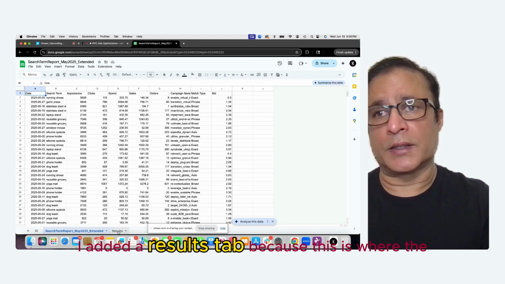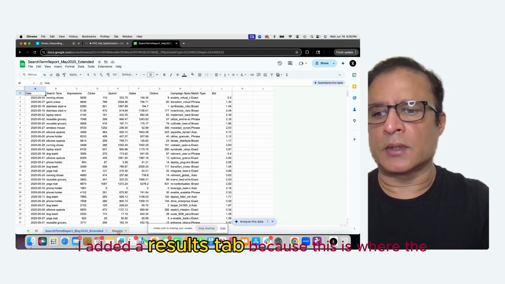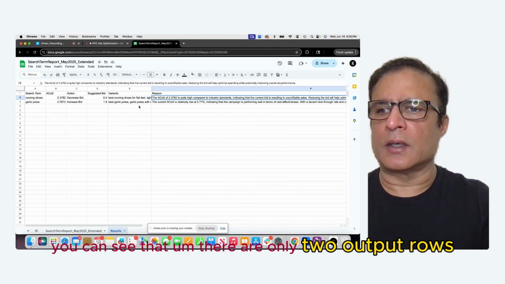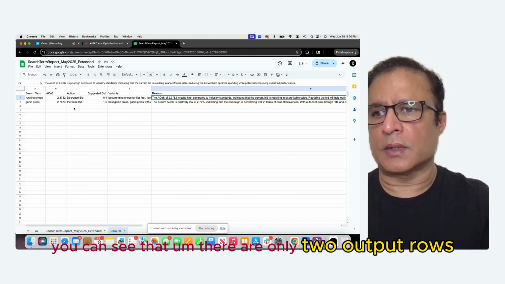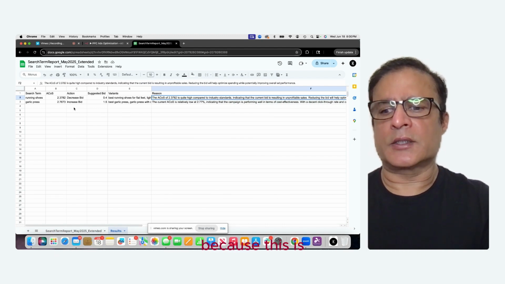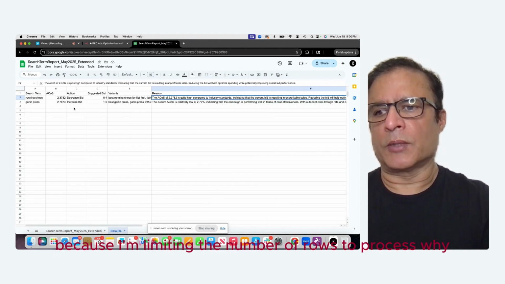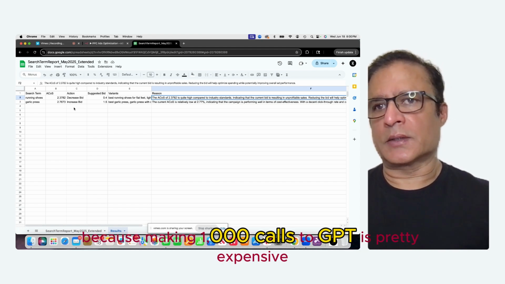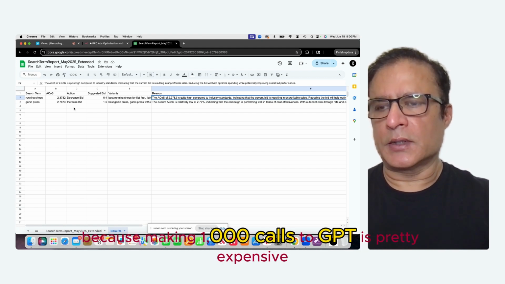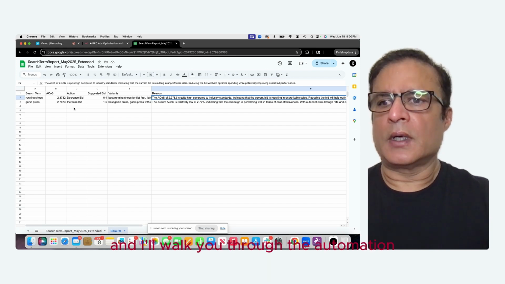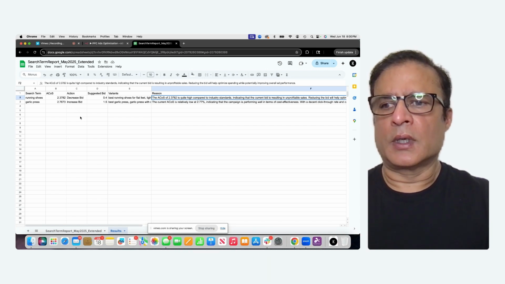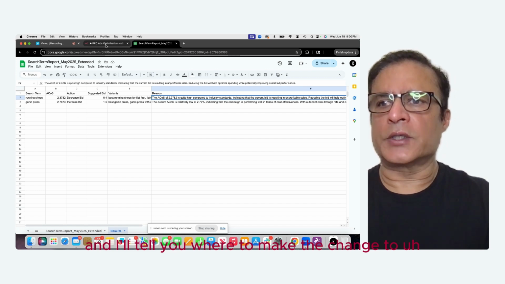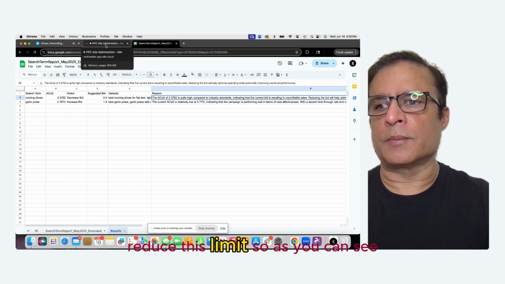I added a results tab because this is where the automation will dump the results. You can see that there are only two output rows, because I'm limiting the number of rows to process. Why? Because making 1,000 calls to GPT is pretty expensive, and I'll walk you through the automation, the workflow, and I'll tell you where to make the change to reduce this limit.